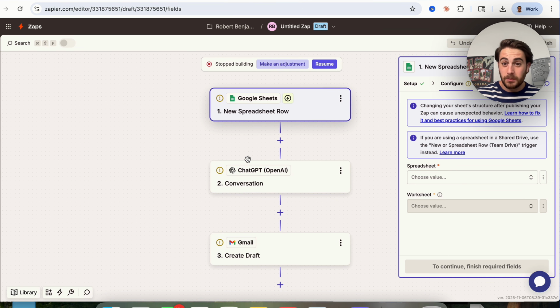You literally just take this blueprint that I've laid out, fill in all the details, like where the sheet is, how you want ChatGPT to act, and then who's actually getting that drafted reply, and boom, you have a mini consulting experience set up.